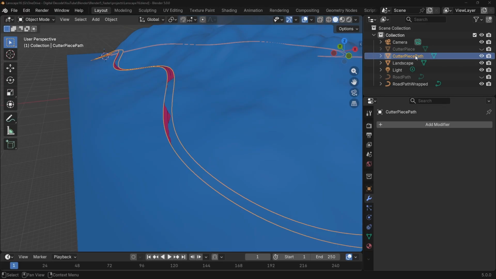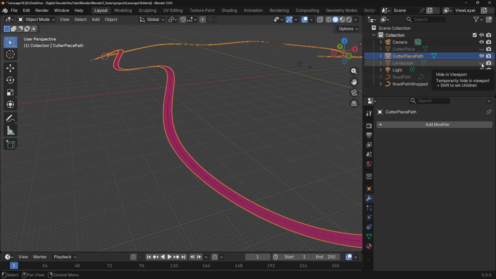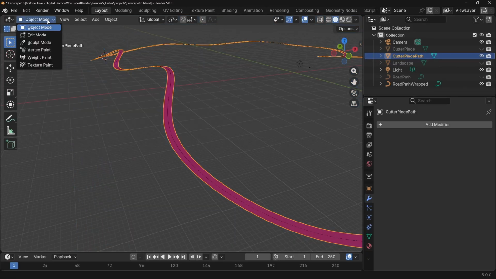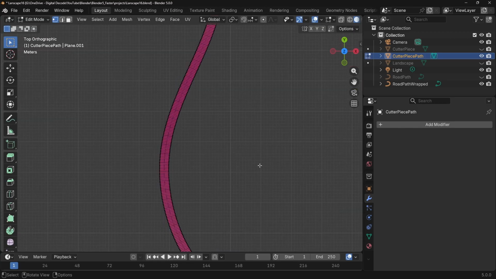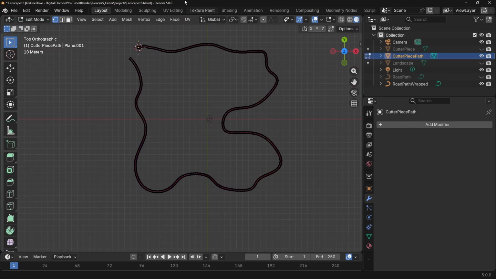So with the Cutter Piece Path selected, I'm going to hide the landscape to make things a little bit easier to see, and then go into Edit Mode, and then go to View, Viewpoint, and Top, so we see it from the top, and zoom out quite a bit as well. Now you may or may not have things selected in here, so I don't have anything at the moment, but in case you do, just left click somewhere on the grid, that will deselect everything. At the top, please make sure that the Vertex Select mode is selected, so not this one, but this one here, the Vertex mode.